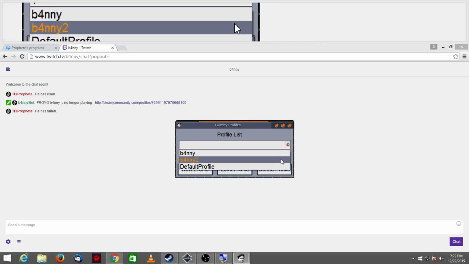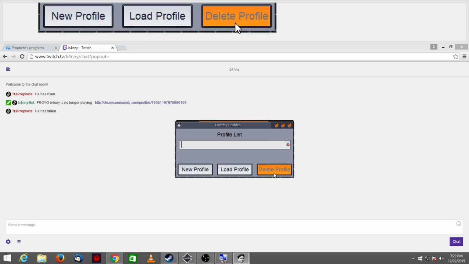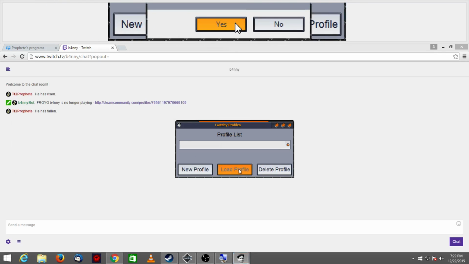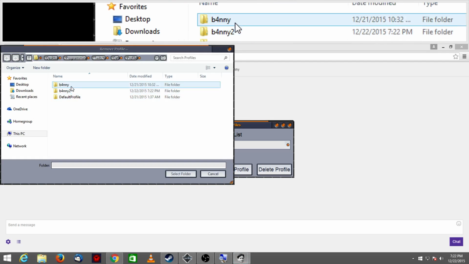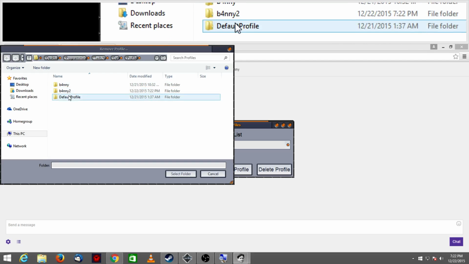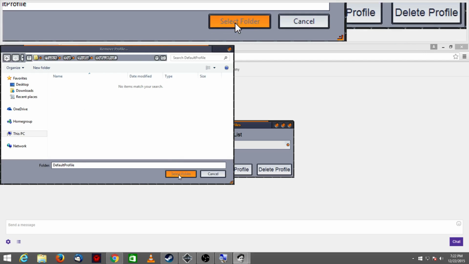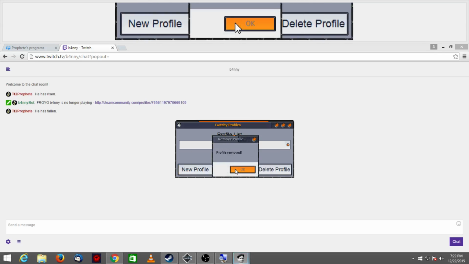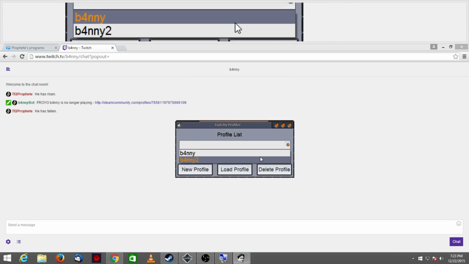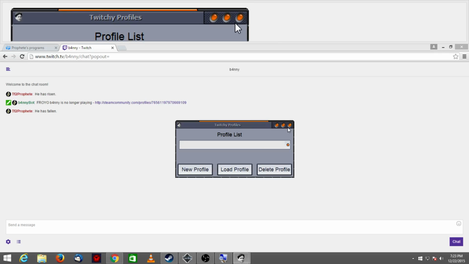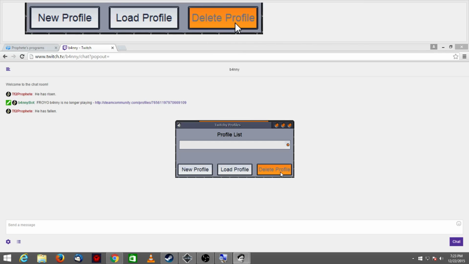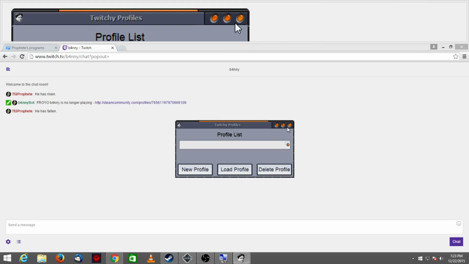After you made your first profile, you can go to delete profile. Yes, I want to remove a profile. These are your certain profiles that you have. Go into default profile, select folder. Yes. And now it's been removed. And now I only have these two, and that's the only two I need. Load profile, same as delete profile, but instead you're just going to load the profile.